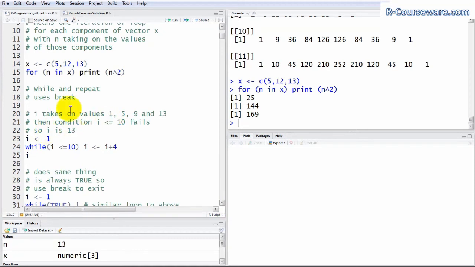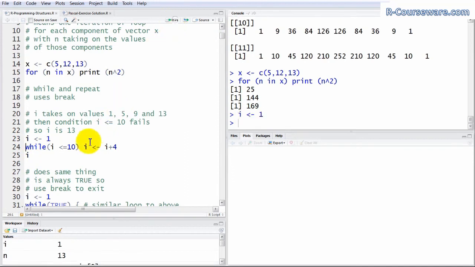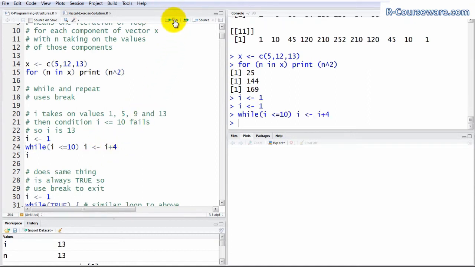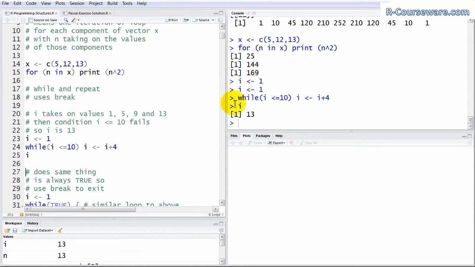So let's take a look. Here we just set I equal to 1, and while tests this condition, and as long as this condition is true, it will keep performing this over and over again. So if I is 1, we say while I is less than or equal to 10, I want you to make I whatever I plus 4 is. So we do that. And note what comes out when we're done with that: what is I? The value of I is 13.